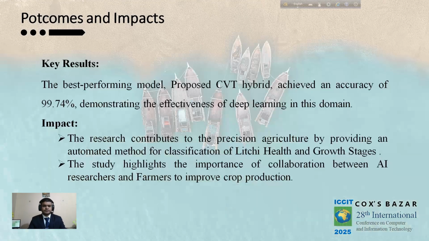Outcome and impacts. Key result: our proposed CBT hybrid model gained 99.74%, which demonstrates the effectiveness of our proposed model. Impact: the research contributes to precision agriculture by providing an automated method for classification of lychee health and growth stages. The study highlights the importance of collaboration between AI researchers and farmers to improve crop production.